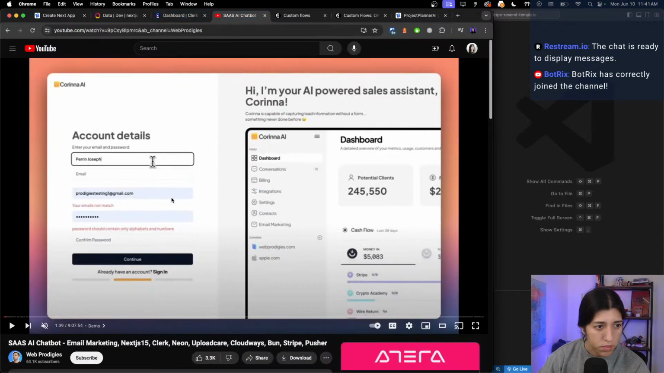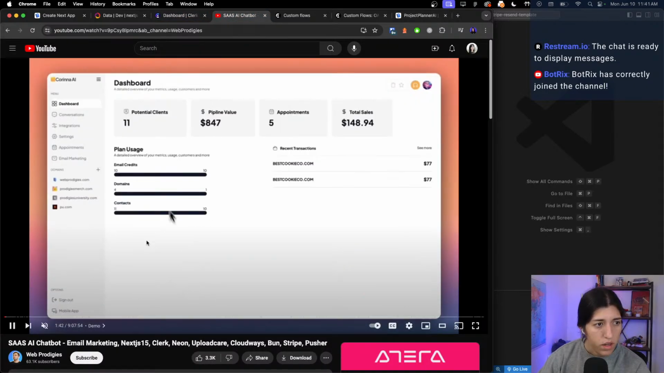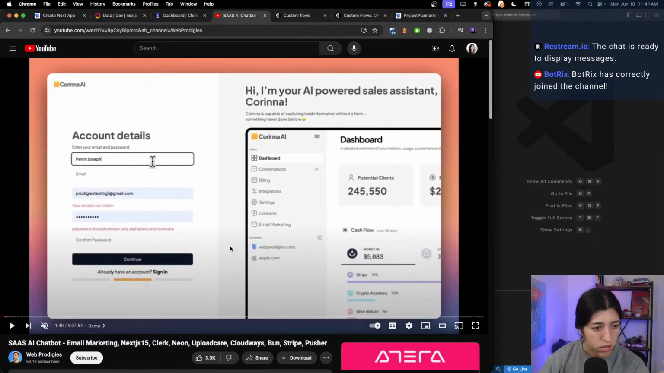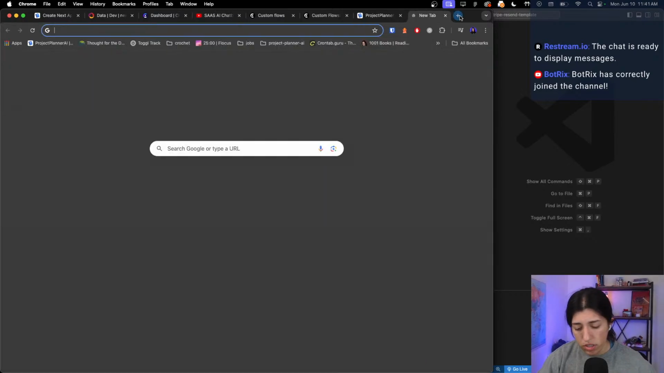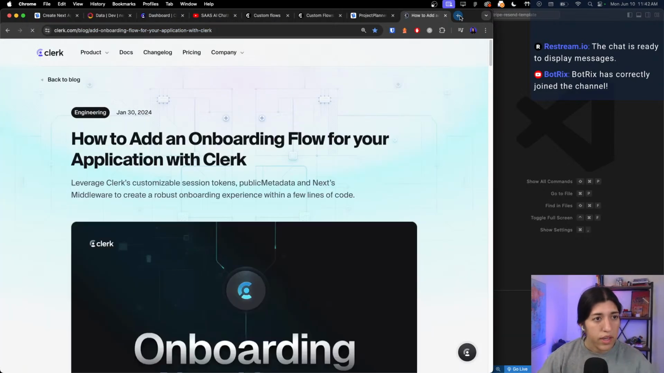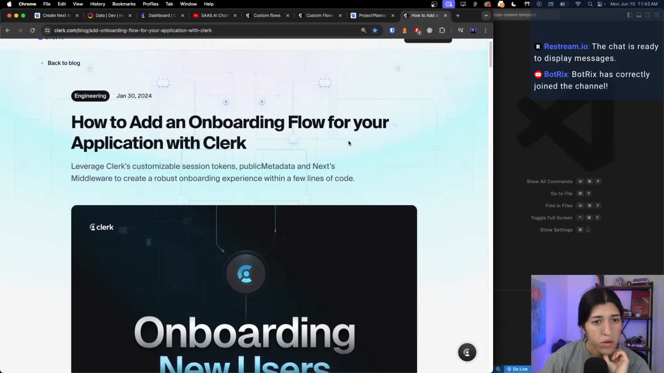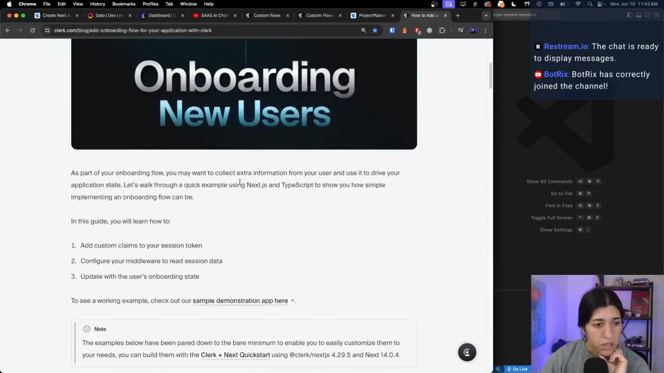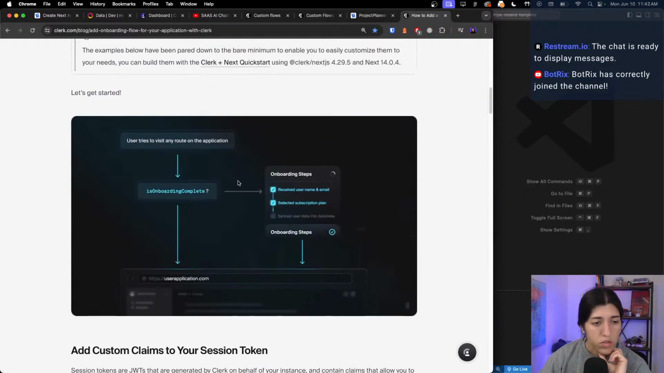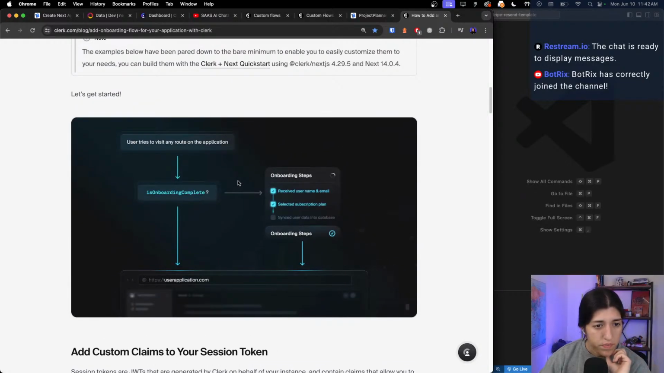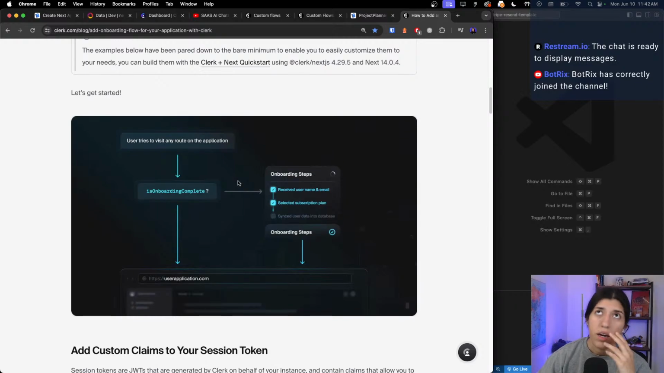But let's say you want more customizability. Oh, they don't finish it. Okay, but yeah, there's that. And also, for them, this is their onboarding flow here, with the documentation that I found, the onboarding flow that they came out with in the beginning of this year, right? How to add onboarding flow for your application with Clerk. So this is if you're still using the pre-built components.